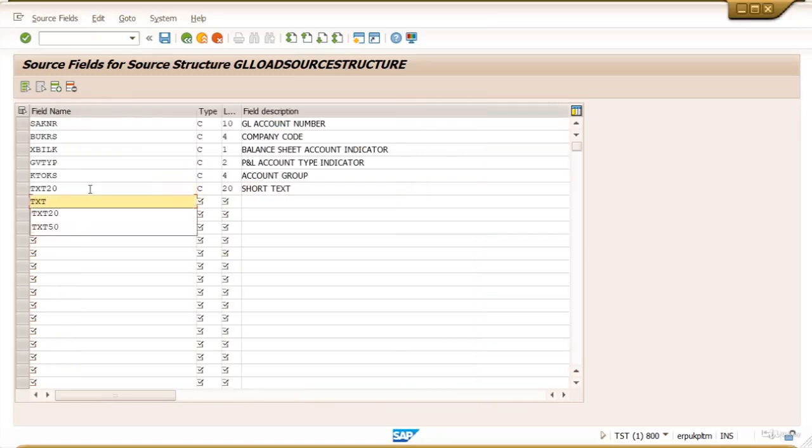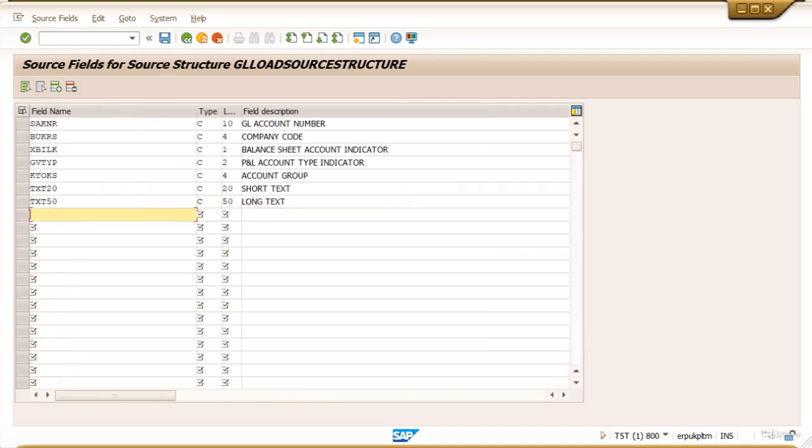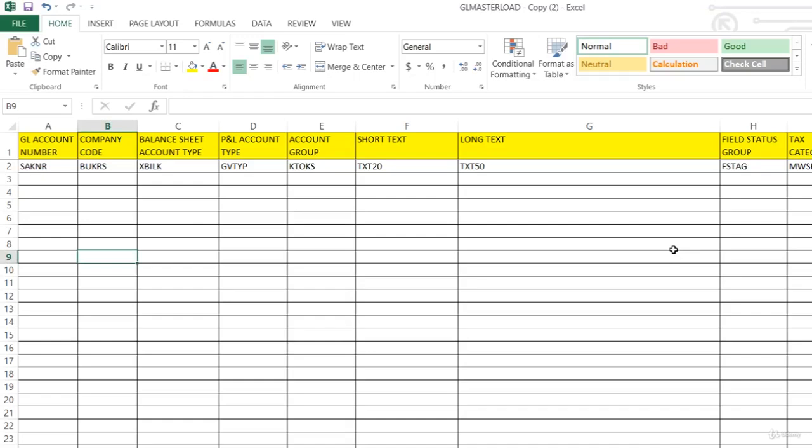Then we will enter TXT50, character type 50, because it's a character type, because you could have numeric or alphabets in it, and it's a long text. So let's look into the next field, and I will suggest that you prepare all these fields in the Excel sheet, and then give the data type and the length on that Excel sheet, and then you just go into LSMW and maintain the structure accordingly.